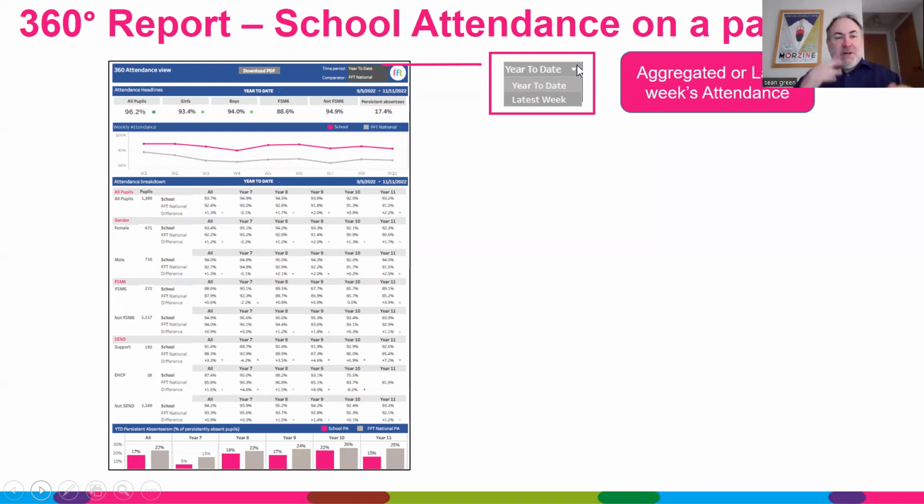So you can straight away, by looking at the reds and greens, see which groups are doing really well, which groups we might need to spend a bit more time on. You have your headline figures at the top, you've got your trend lines as well, and then at the bottom, you've got some persistent absence figures at a whole school level and also at a year group level. So every year group is broken down in your school and compared to the national equivalent.